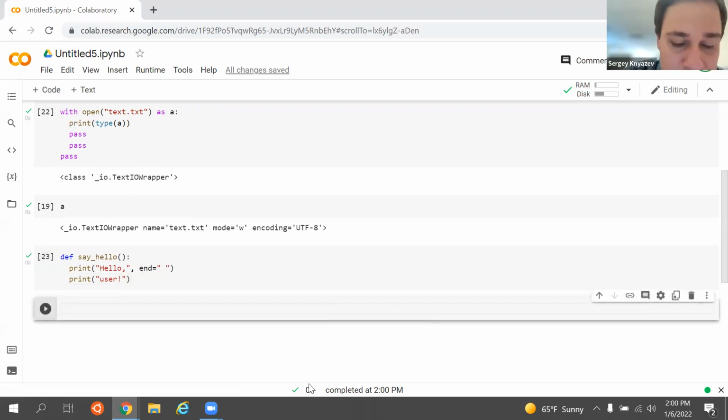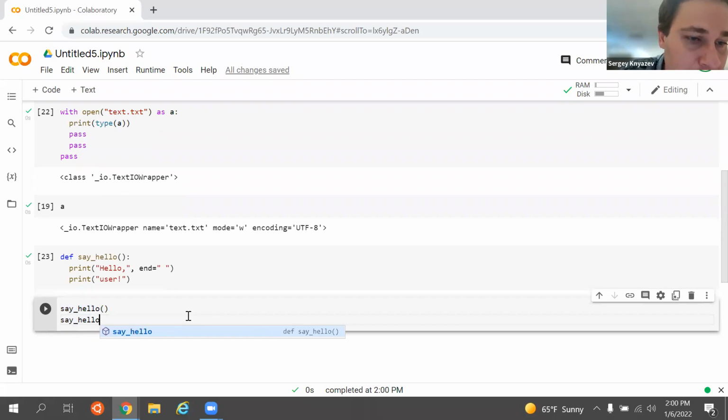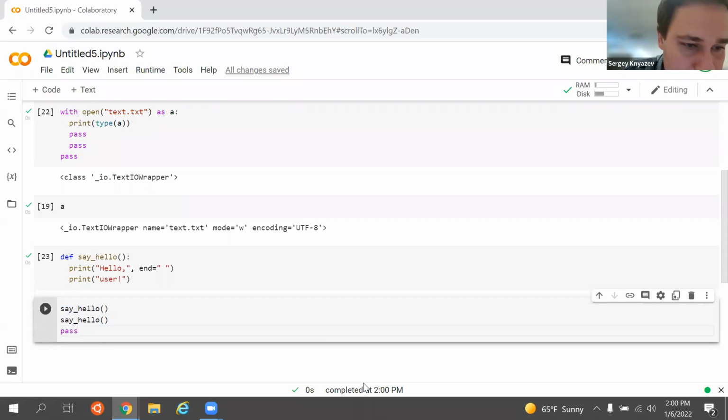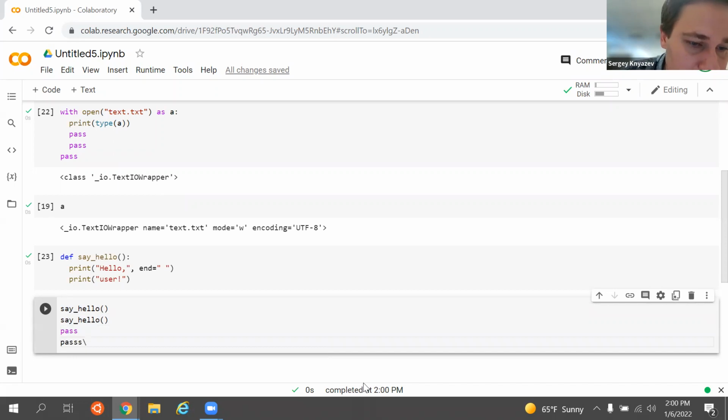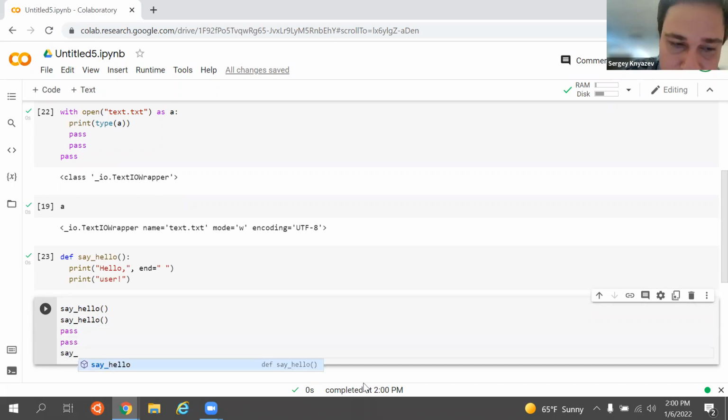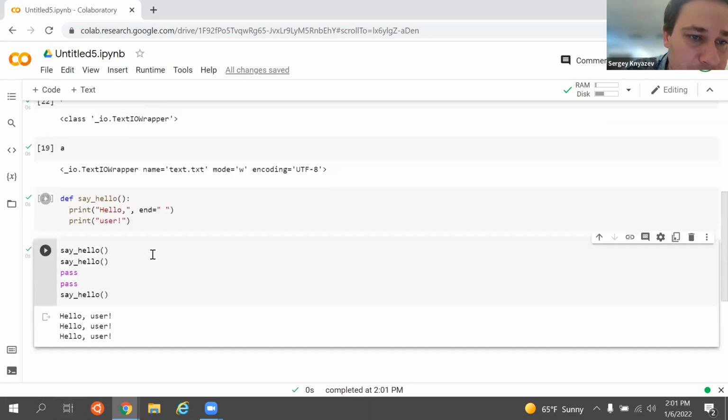Now I can use and reuse this function from my code. So I write say_hello, and I need to use these parentheses just to tell Python that I'm going to execute this function. And it is going to do that: say hello. I can repeat my say_hello. I can do some other stuff, and then again say_hello. Okay, and I'm executing the code and it worked.